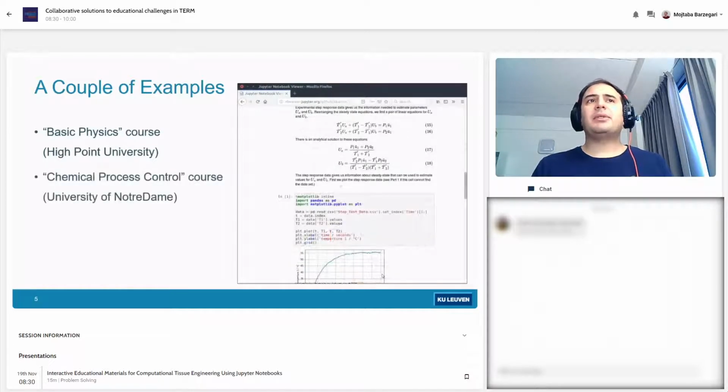And this is, for example, for chemical process control. Again, mathematics, codes, and the results. Students can easily change the parameters, play with the parameters and the variables, trying to find out the logic with the help of the supporting materials.